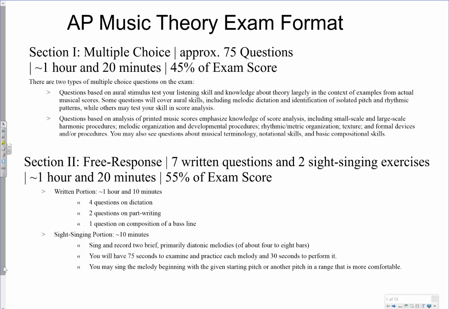Questions based on analysis of printed music scores emphasize knowledge of score analysis, including small-scale and large-scale harmonic procedures, melodic organization and developmental procedures, rhythmic and metric organization, texture, and formal devices or procedures. You may also see questions about musical terminology, notational skills, and basic compositional skills.